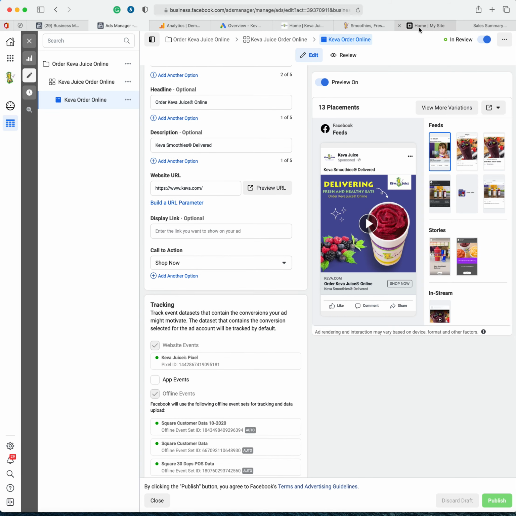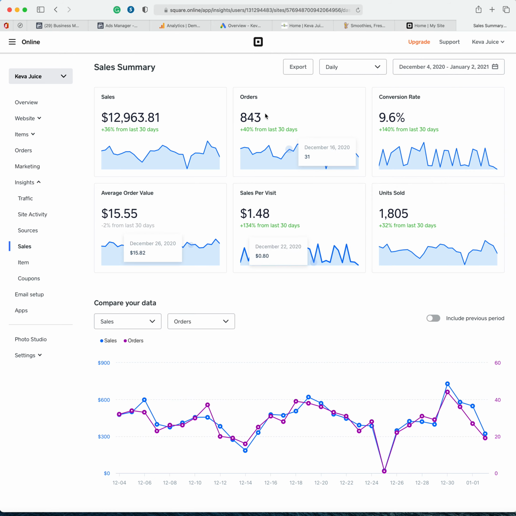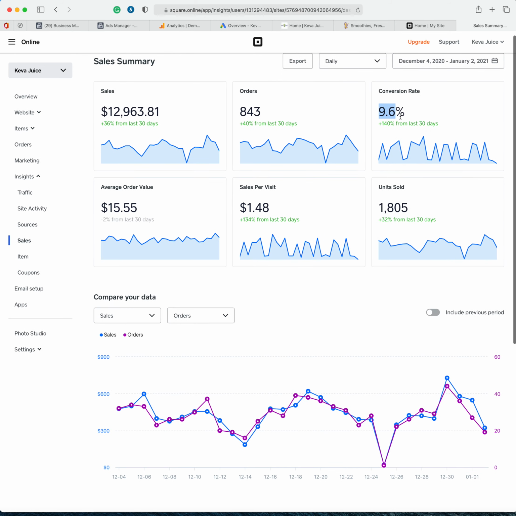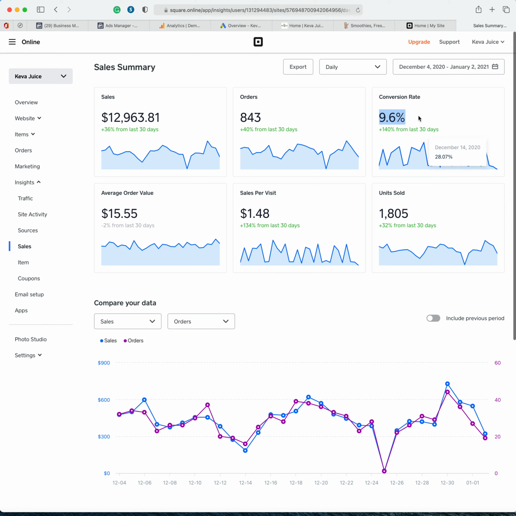And when you look at the results on the sales summary, a 5% conversion rate is amazing. That is incredible. If you're getting 5%, we're doing 9%. And it continues to go up because the data continues to become better. 148, so for every user that goes to our website, for every user divided by sales, that's the sales per visit.